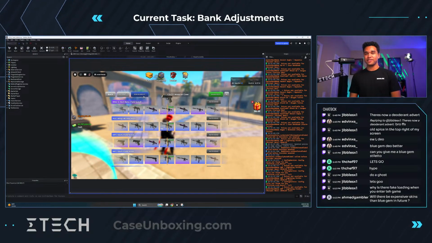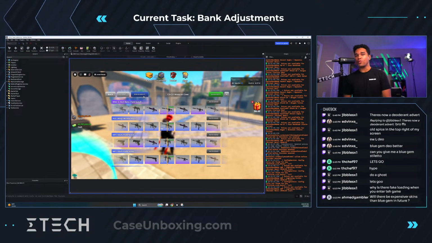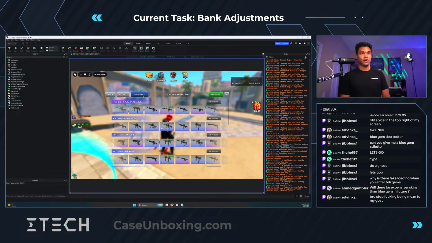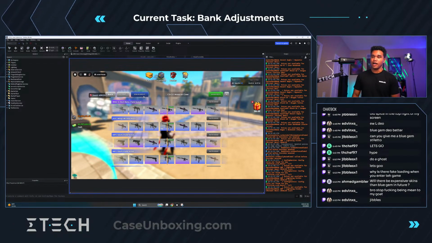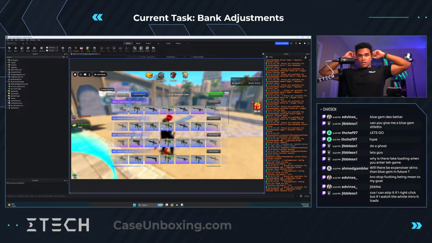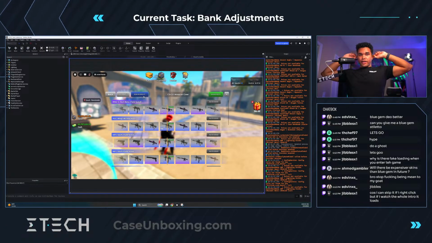More expensive? Will there be more expensive skins than a blue gem? Well, given the current market crashes, we have the stickers, right? The stickers still have to go in.